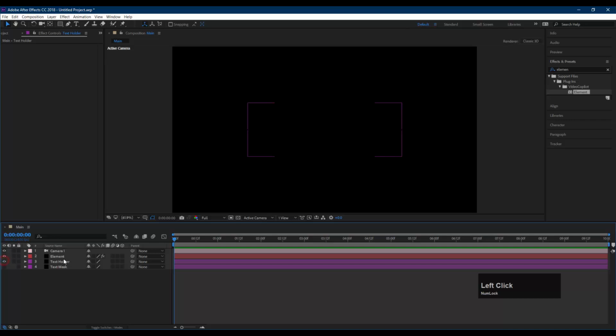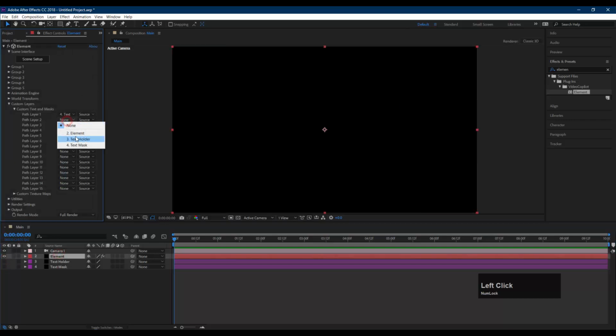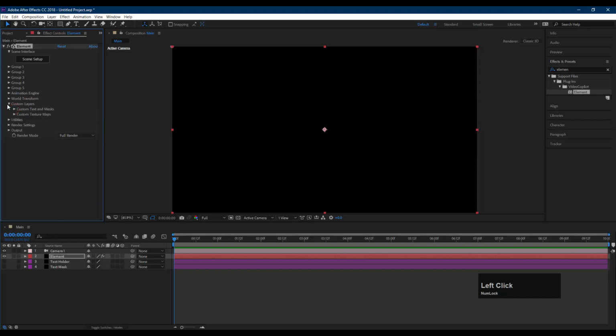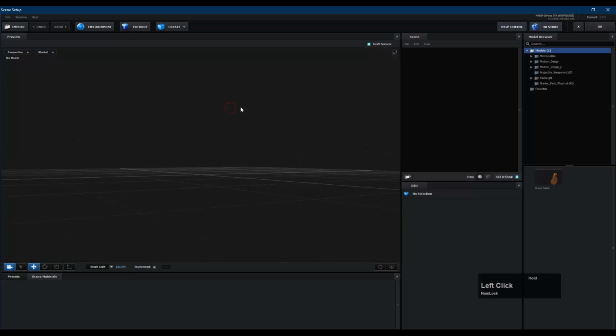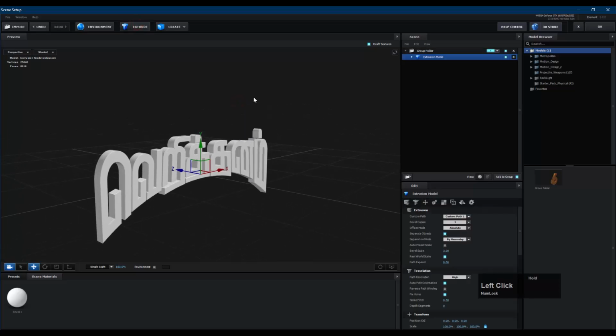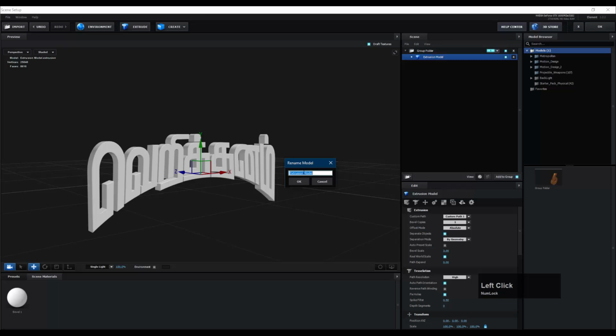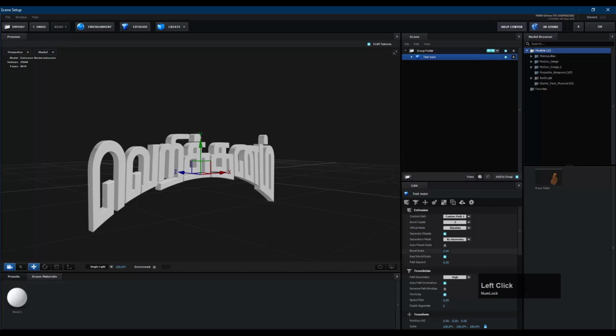Let's hide this and go to element and use this one. Let's close this. Before clicking the scene setup, just save the document. It might crash. Click extrude. So this will extrude the text. Double click to rename it. Call this text name, and then before doing it, just change the path resolution to ultra, so it will improve quality a little bit.